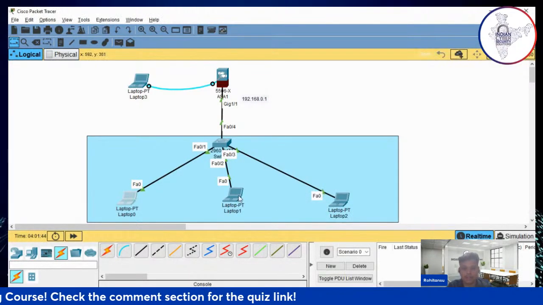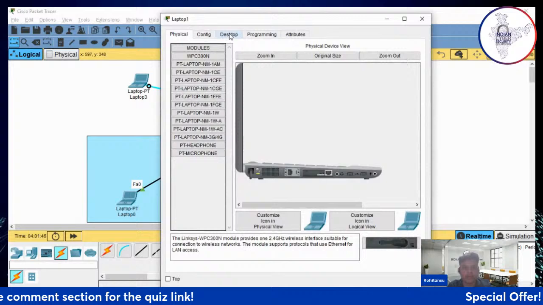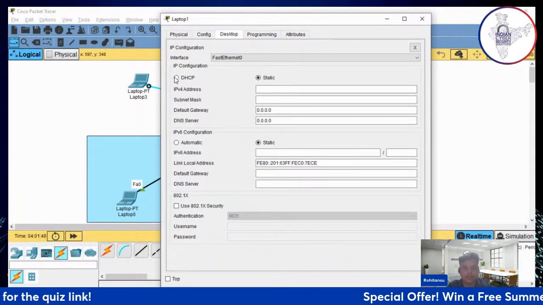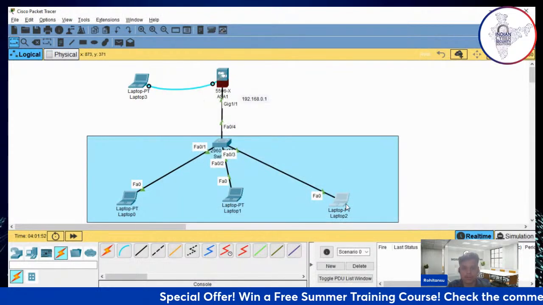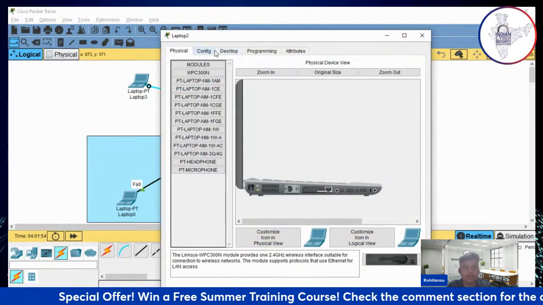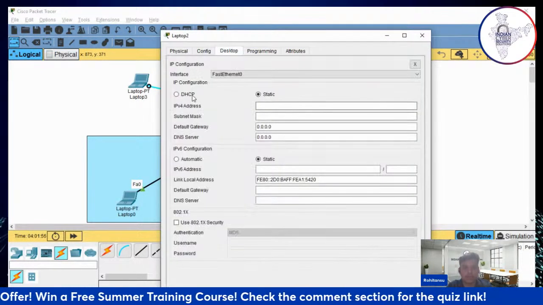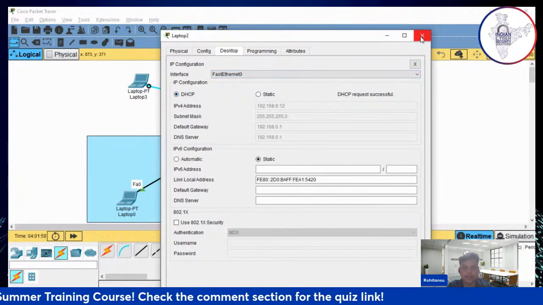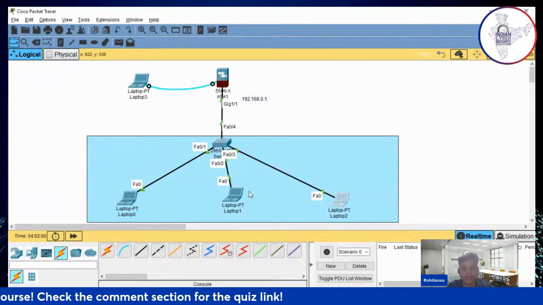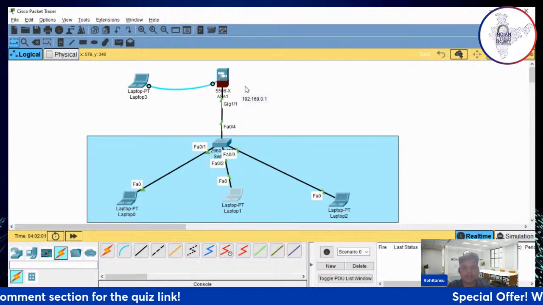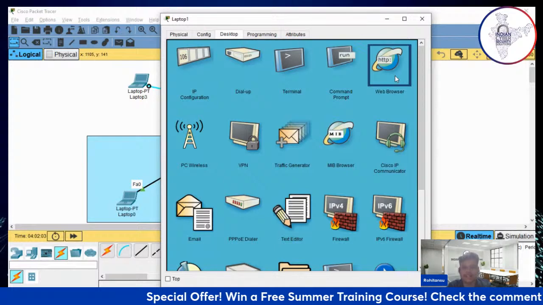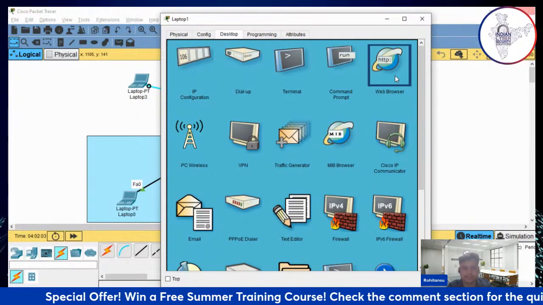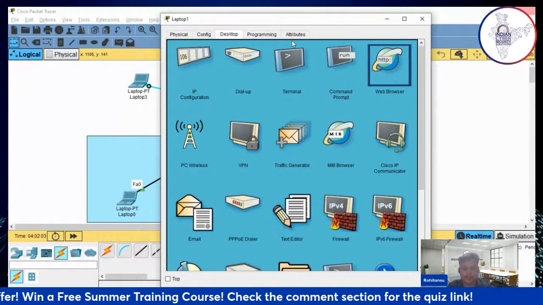I'll close it. I'll go and check other places. Go to desktop, go to IP configuration, click on DHCP. DHCP is successful. Go to this place, go to desktop, go to IP configuration and click on DHCP. It will be successful. Okay. Now what else can we do? We can check whether DNS is working properly by going to the web browser and giving the DNS IP, that is 192.168.0.1.